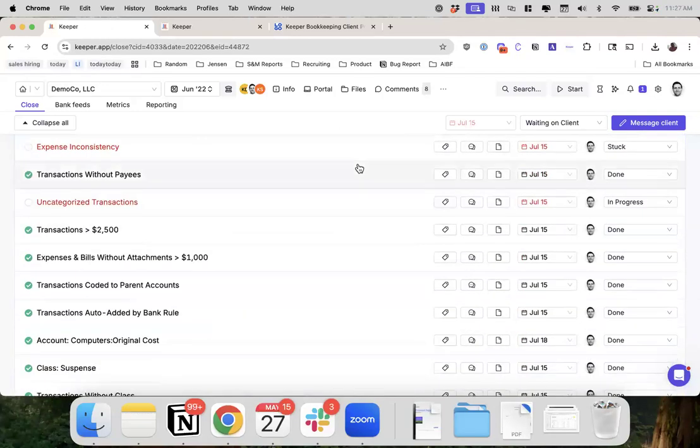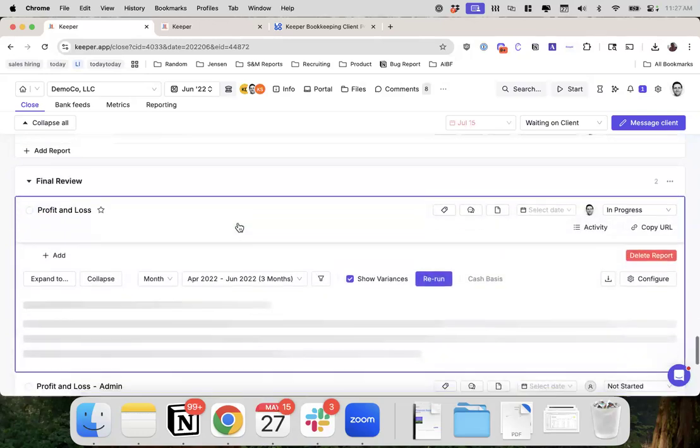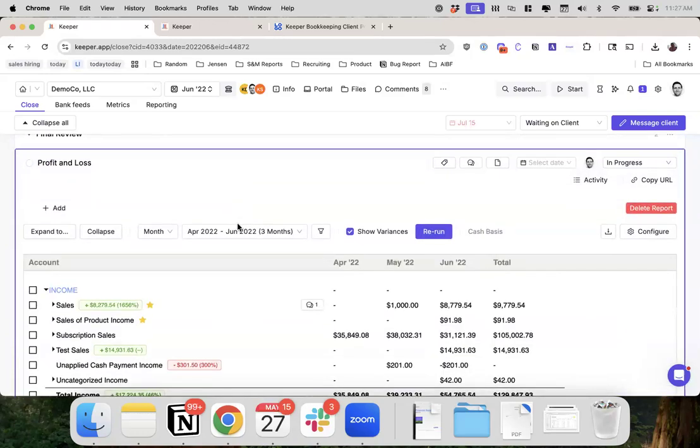Another place commonly where you'll look for variances is in what we call the interactive P&L. And so here we'll flag income and expense accounts that change significantly from month to month. And so that's obviously a good starting point to find potential errors.